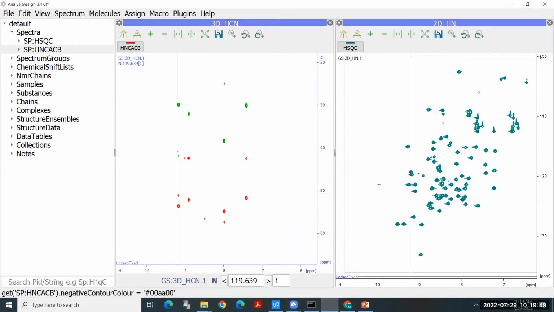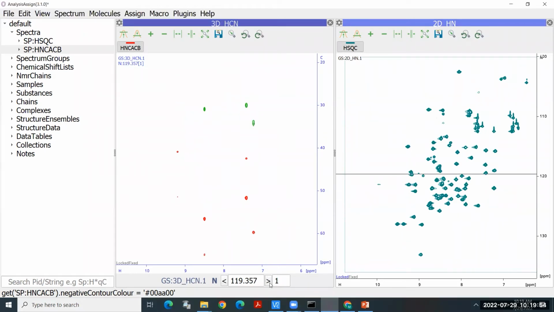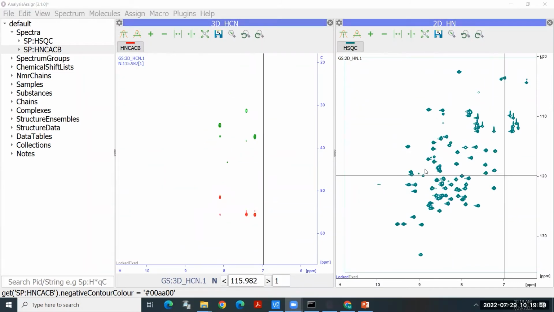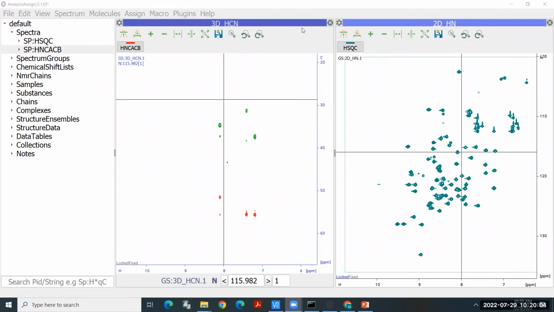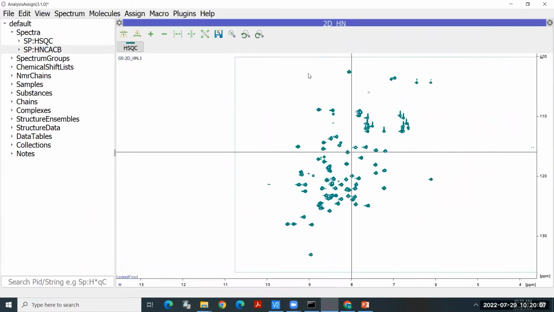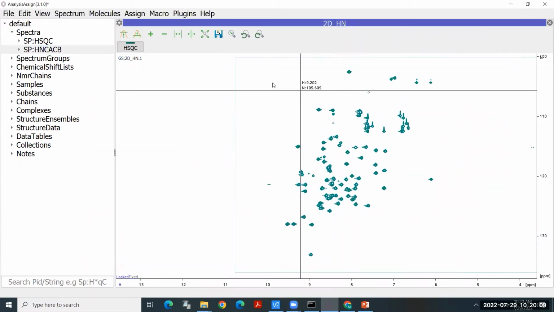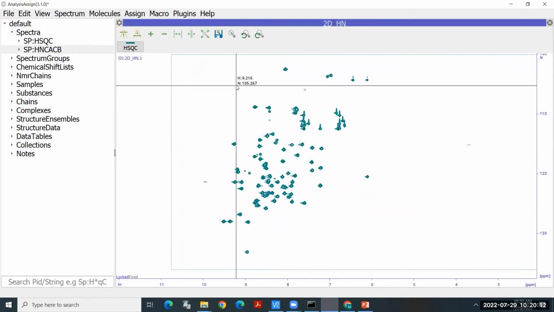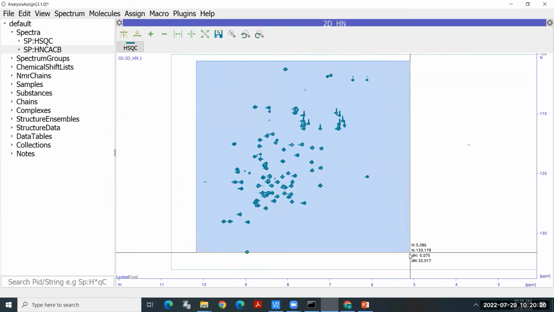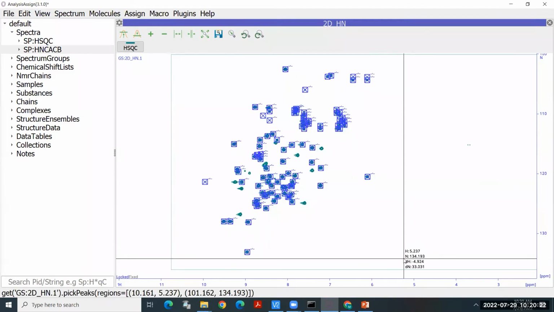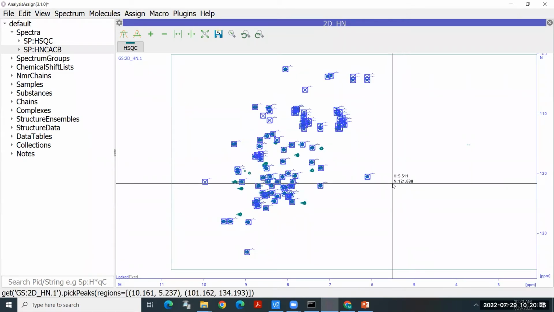And if you want to move through different planes of the 3D spectrum, you can click on this arrow here, so left and right arrow here, so you can check every peak. So that's for displaying the 3D NMR spectrum. So now I'll close this 3D HCN module, and we'll move on to pick the peaks in the 2D HSQC. To pick the peaks, you can press Control and Shift and left click and drag, and then select the region you want to pick, and then release your mouse button, and then all the peaks are picked.